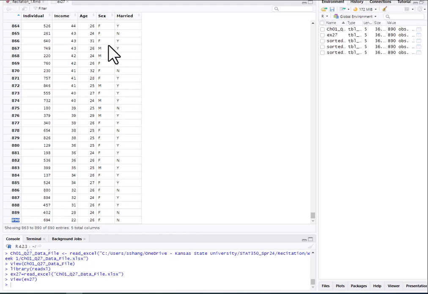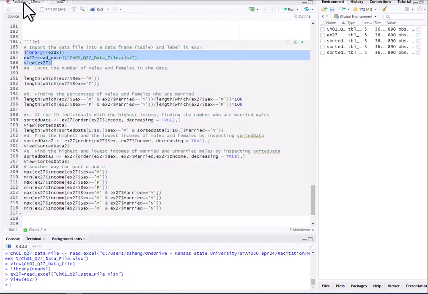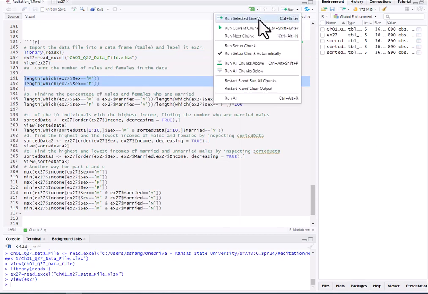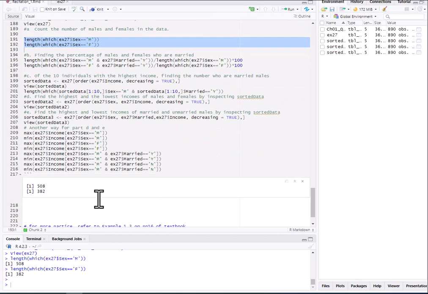Of course, with this many observations, it's really hard to just count. That's why we need to turn to R. This is the way to count. Right here, you run this code. You'll have 2 numbers here, 508 and 382. So 508 is the number of males, M. 382 is the number of females.